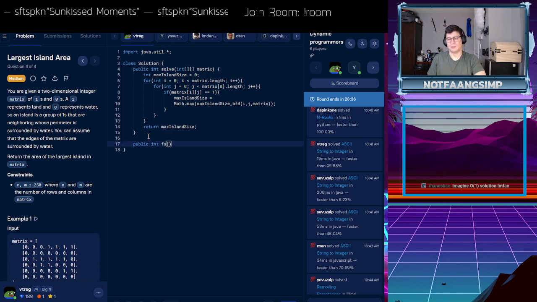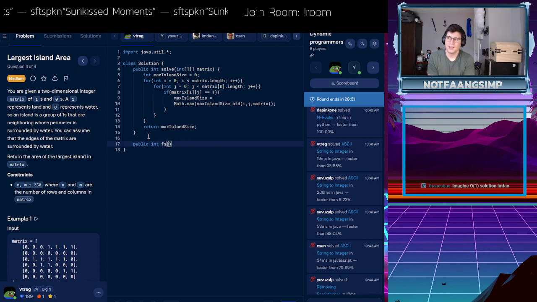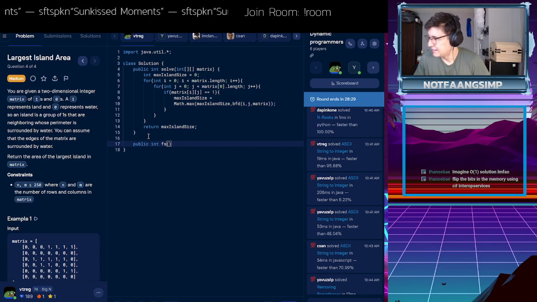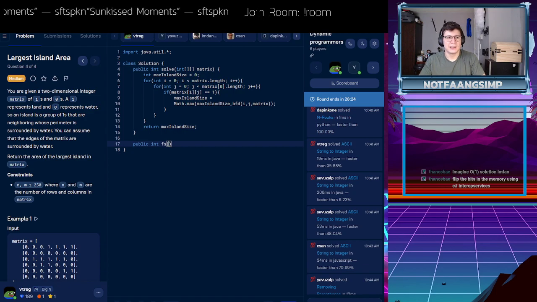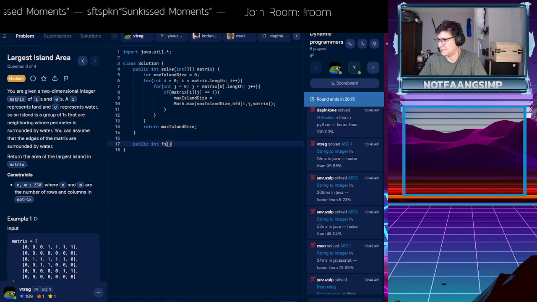Imagine an O of 1 solution. I think an O of 1 solution would just have to be terribly inaccurate. Flip the bits in memory using C. Honestly, I have no idea what interpreter services are, but you would just have to purely guess if you wanted to. Like, you just flip a coin 50-50 and say if it's a palindrome or not, because your coin flip takes the same amount of time each time. Actually, don't use C#. Man, I don't either. I will have to at some point, though.